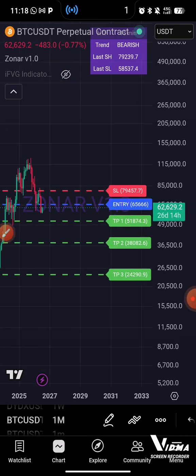You can choose your choice of the scanner. You can use iFVG only, you can use Zonar only, the one you think you know how to use best. You need a little effort by studying the different time frames, and the time frame that you think suits you, then you can be using it to trade.